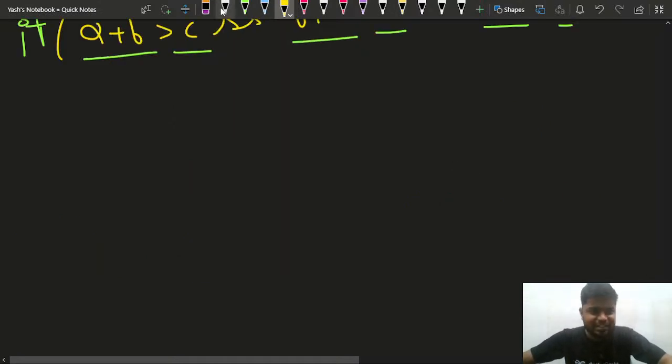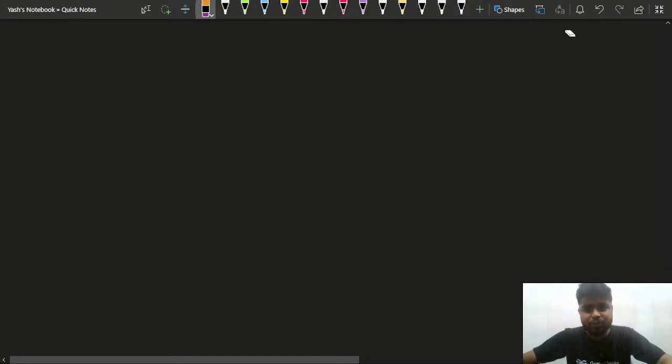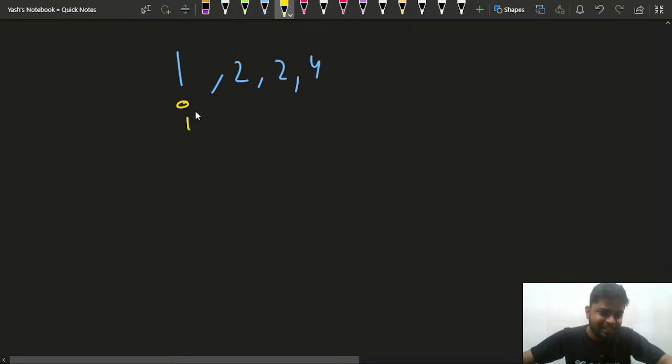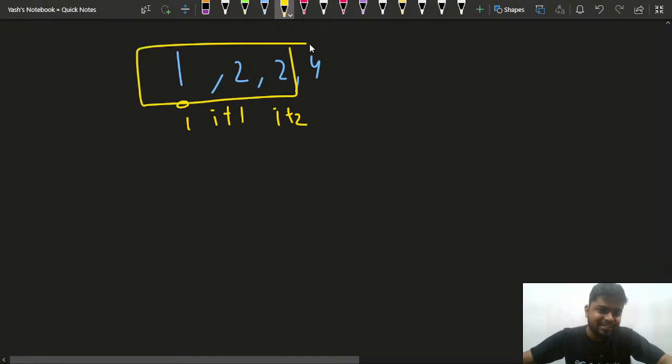So if I have this side, that is 1, 2, 2 and 4. So let's consider it. If I have 1, 2, 2 and 4, I'll have my I here. This will be I plus 1, this will be I plus 2, right? So these will be the sides that I'll be considering initially: 1, 2, 2, right? These are the sides that I'm considering.